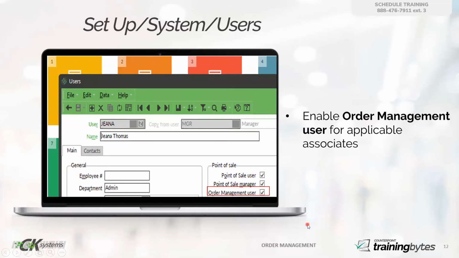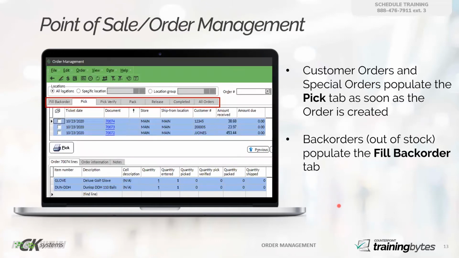The other configuration is at the user level. So the associate in your organization, or associates that are going to be managing orders through order management, need to have order management user enabled on their user record under setup, system, users. This is what the order management screen looks like.